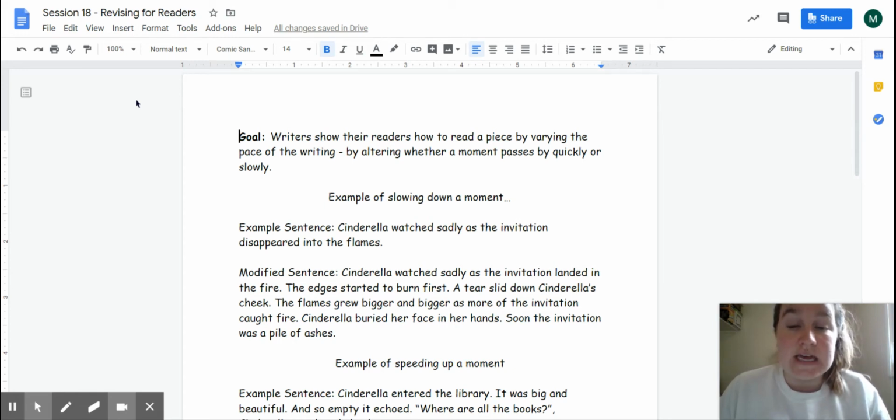And you can do this by altering or changing a moment in your story, by making it pass quickly or slowly. Because you can't sit next to the reader as they're reading it. You need to use specific strategies. Let me show you what I mean.